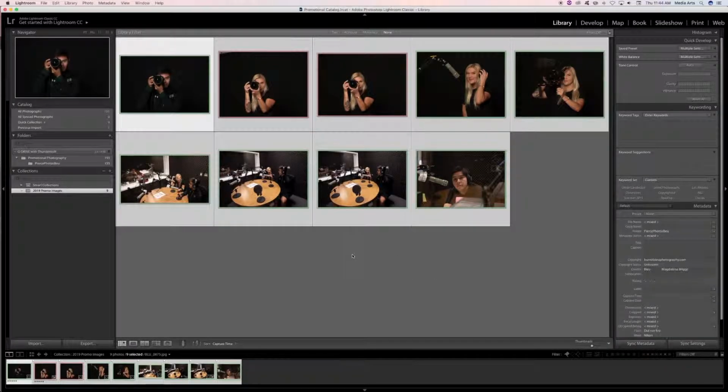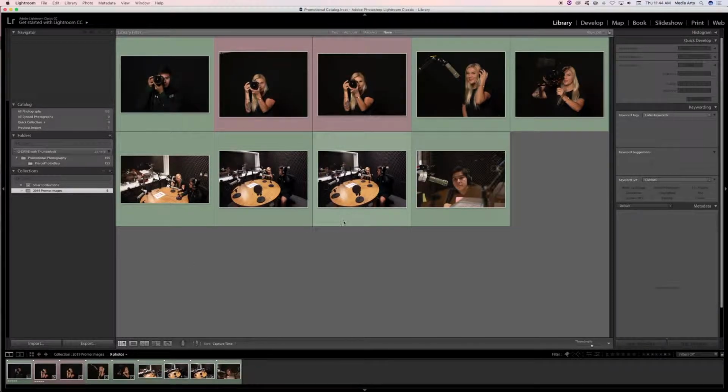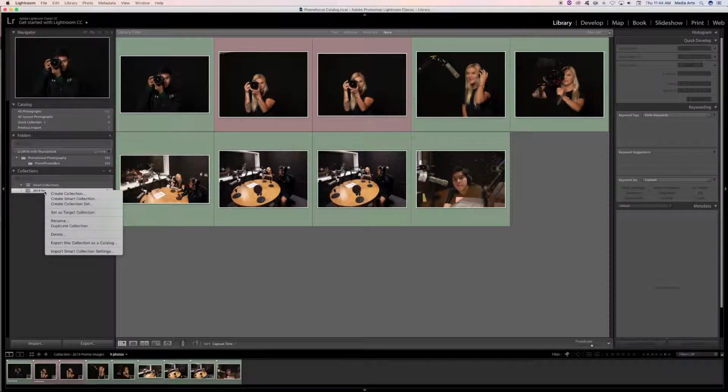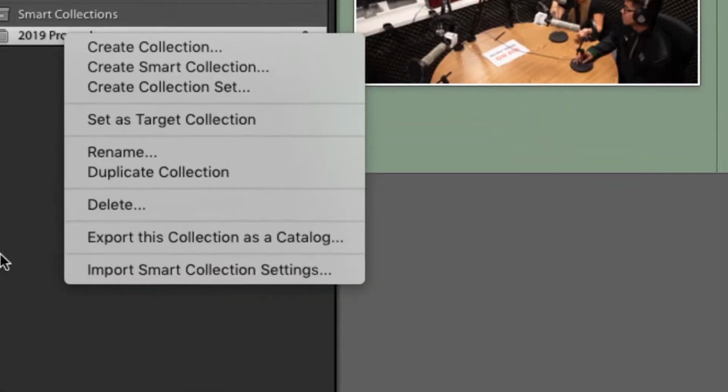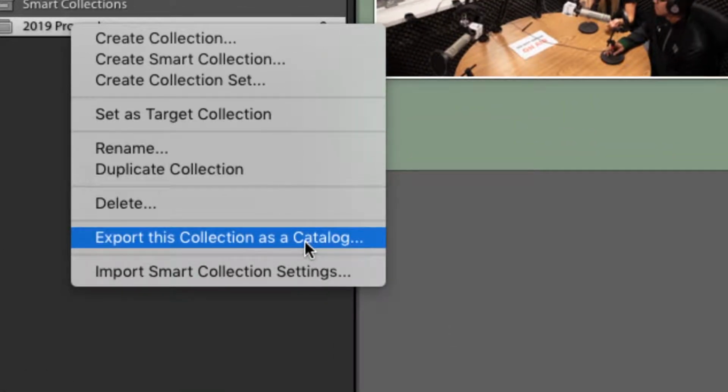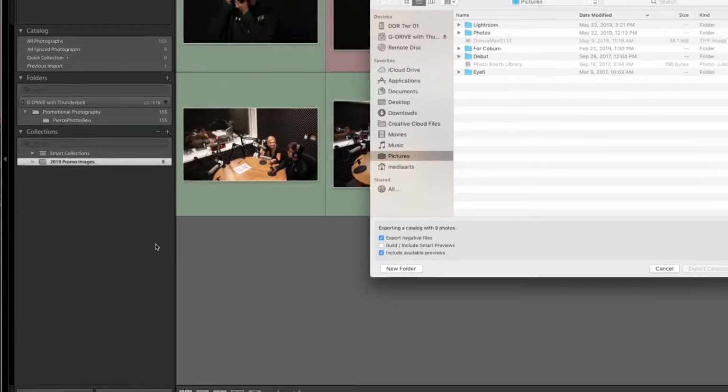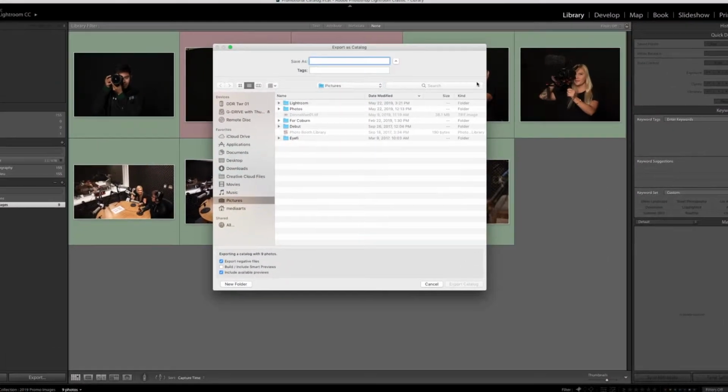Another way to do this, before we get into the details of that box, is if you have a collection, you don't even have to have the images selected. You could just right click, which on a Mac, if you don't have that set up, is Control click, and you'll notice there's an option called Export this collection as a catalog. I'll select that, and once again this dialog opens up.